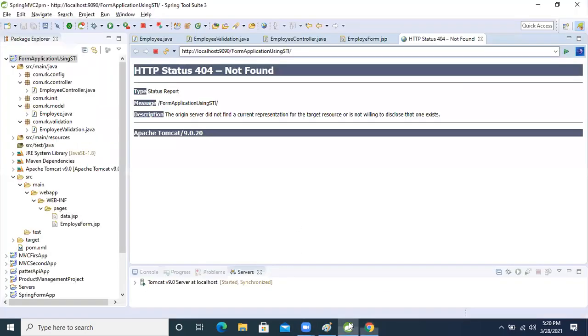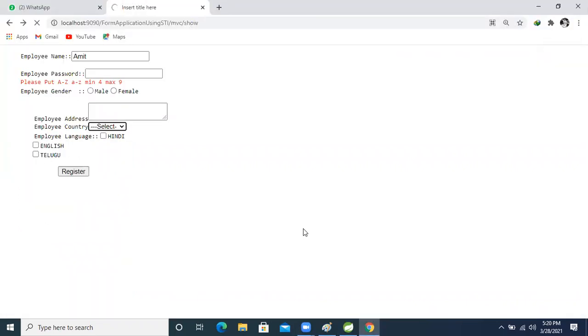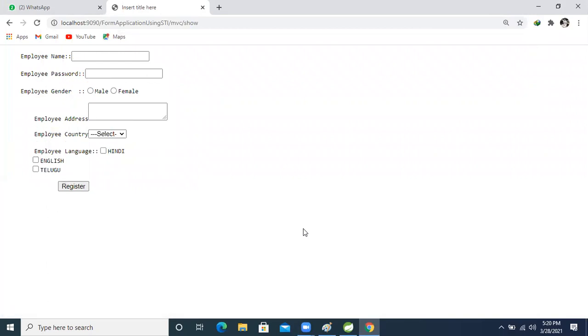Wait, friend. The application is running now. Yeah, everything has come, friend. Now I'm clicking on the register button. See, all filled. Until we fill all fields, this form will not be sent to the controller. So now, Amit is perfect, but another field is still required. I'm taking 133. Now I'm registering.